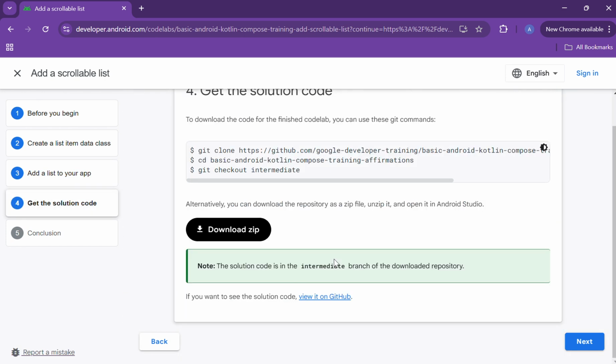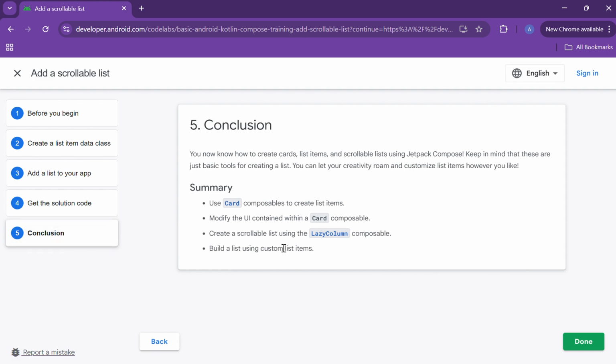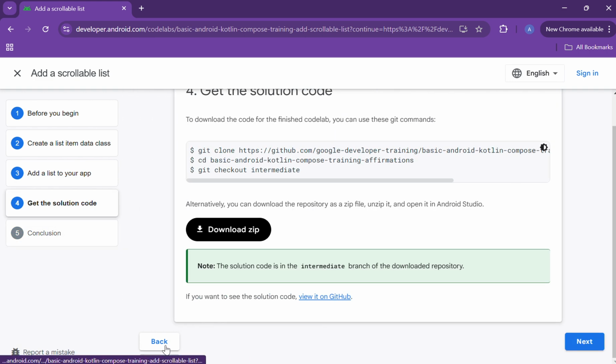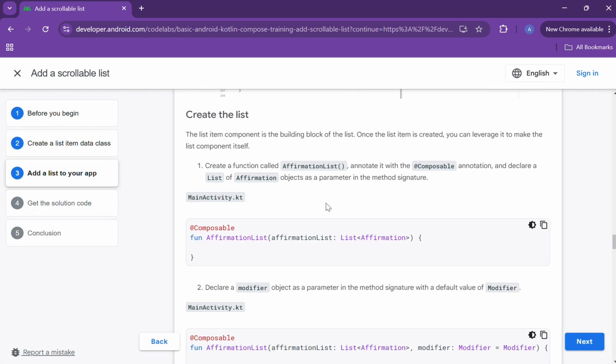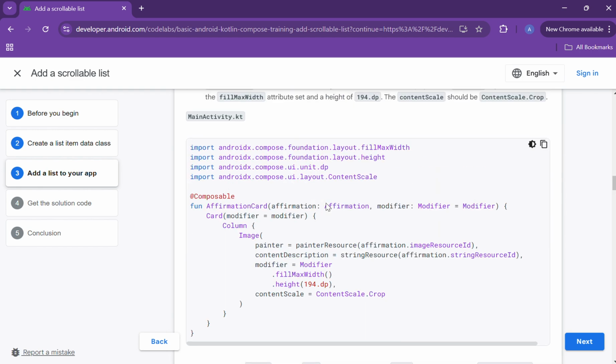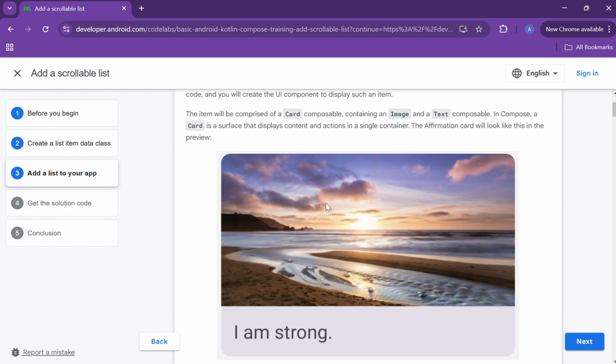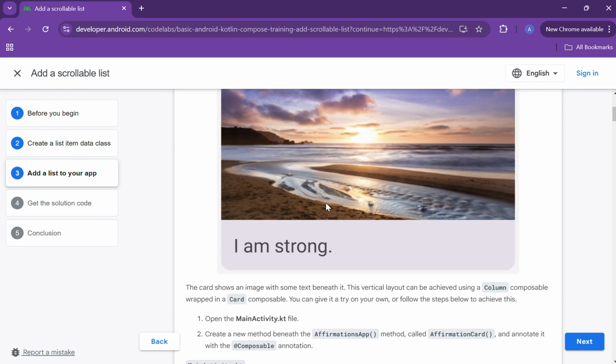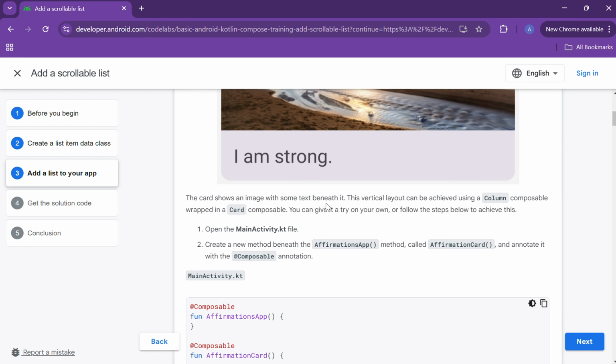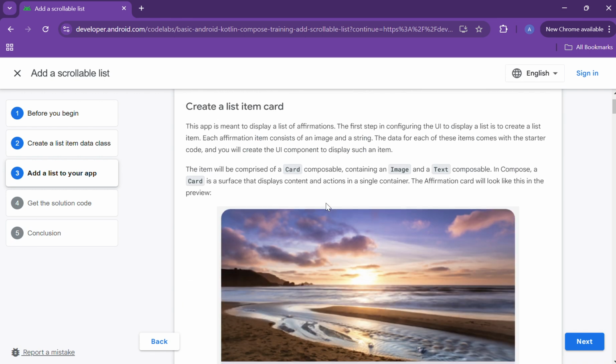Here is the solution, and there is a GitHub link. Basically, we learned how to add a scrollable list in Kotlin programming, how to create an image and write the description for it. Based on the image, you can write your own descriptions, and we can set our width and height according to the image.